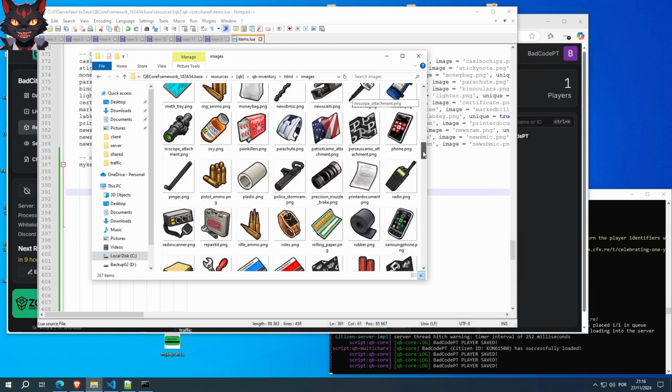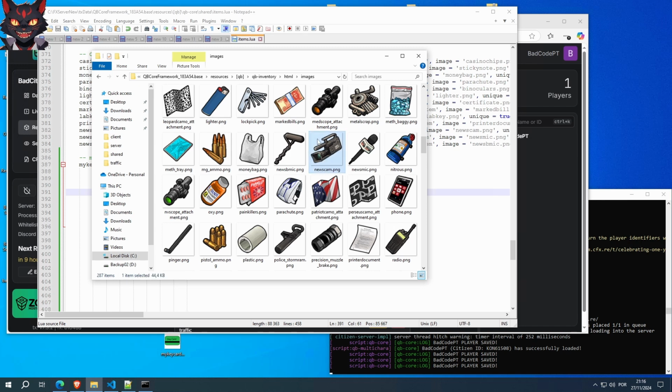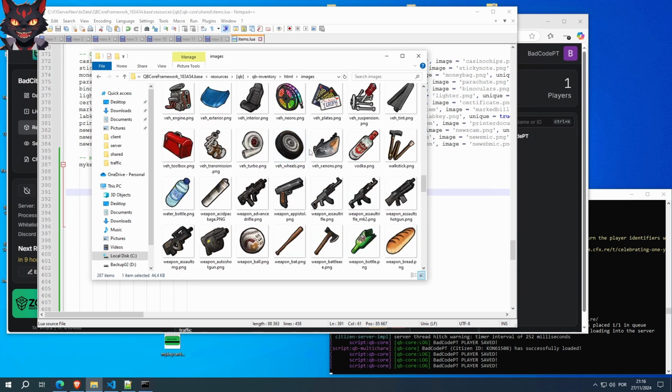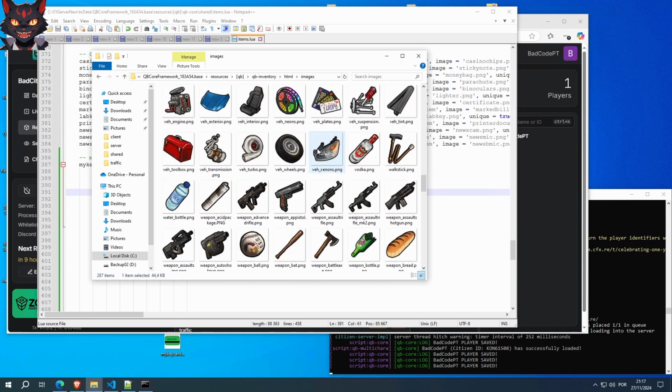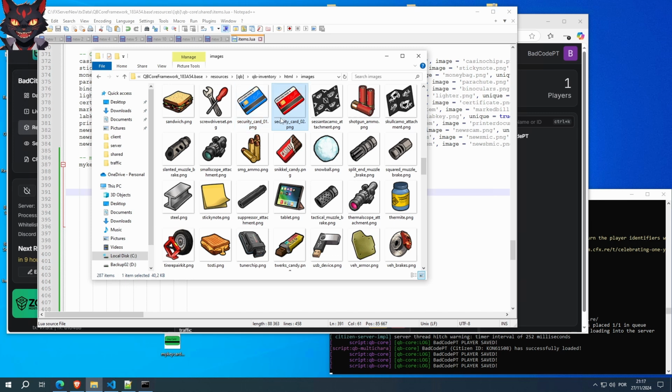You can use the same image for various items. For example, there's one that's keycard. You can use the same keycard again, but give it a different name. But for now, since we did create one, the image that we're using is 100 by 100. I don't know why this is 96 by 96. It shouldn't be. It should be 100 by 100.